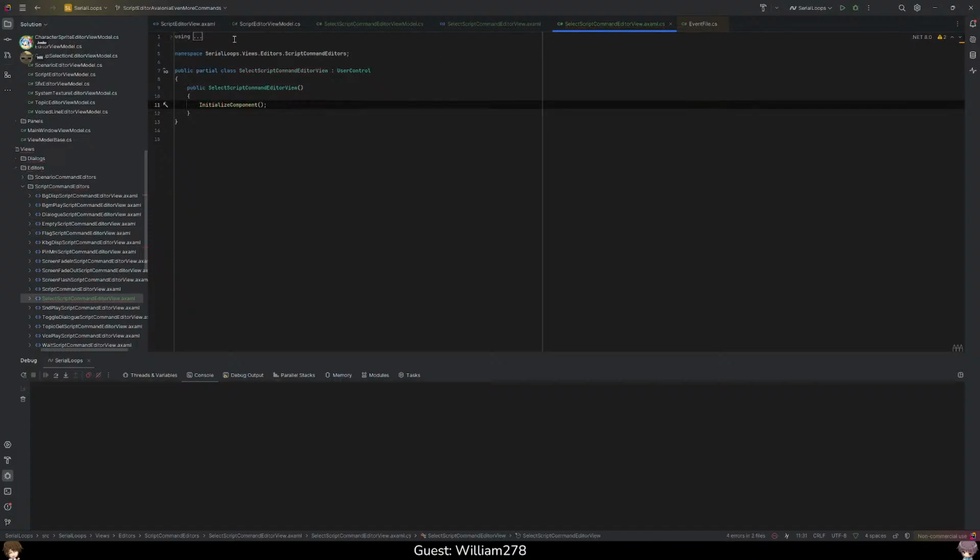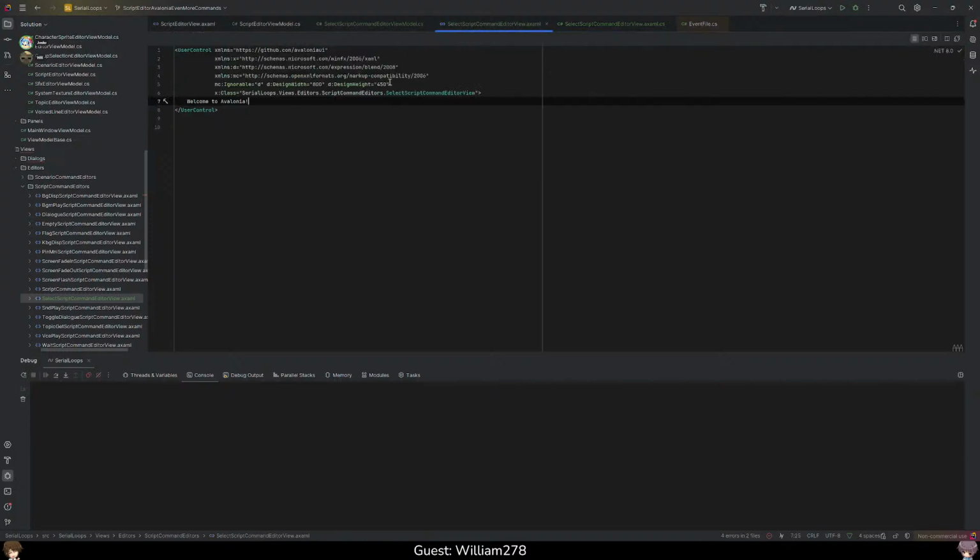And this is what I mean, Will. The Visual Studio Avalonia extension puts the new views in just serialloops.view name, and this actually does the namespace correctly. I don't know why the Visual Studio one is so bad. It's really annoying. So this one actually works appropriately, which is great. That's nice. Yeah, it is.